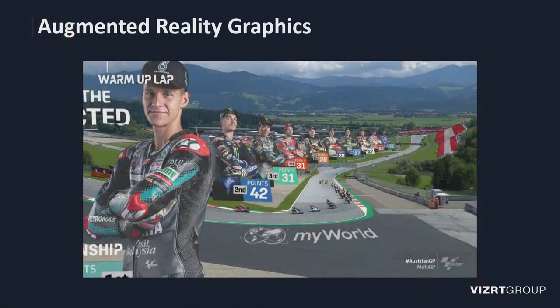Okay, this video goes on forever, but that's basically what I wanted to show you. And as I did for Libero, now I want to focus on two or three features which are kind of cool. And the first one is this augmented reality graphics.